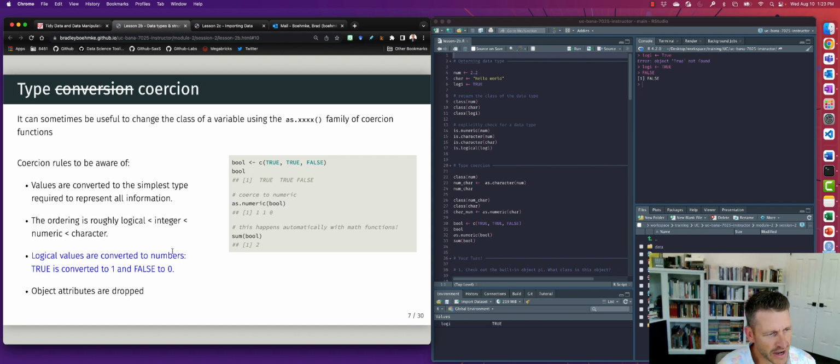Now, logical values have a pretty cool characteristic, which is that they can be converted to ones and zeros, okay? And why is this important? Well, because we will see later on that if we get a vector of trues and falses, and we want to understand how many trues are in there, we can simply apply sum to that vector.